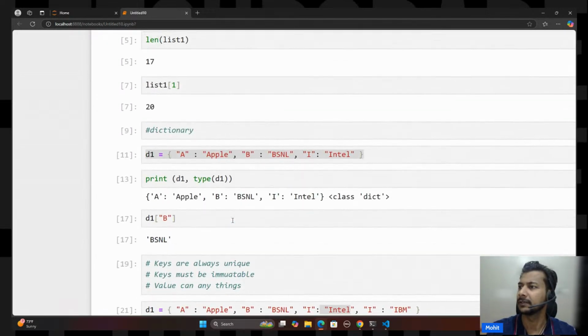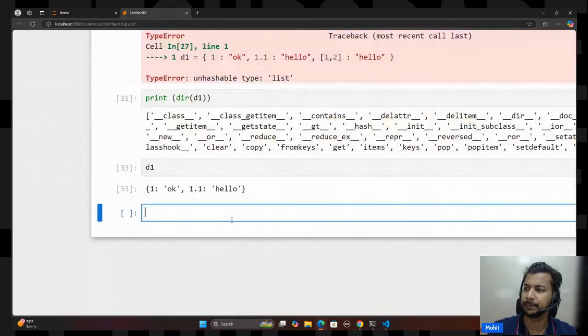Let's create a simple dictionary, port. Let's say computer ports: port number 22 for the SSH protocol, port number 21 for FTP, port number 80 for HTTP, and 53 for DNS.